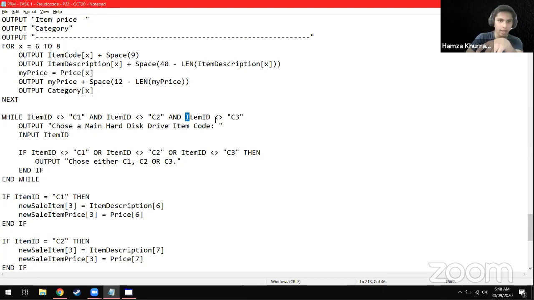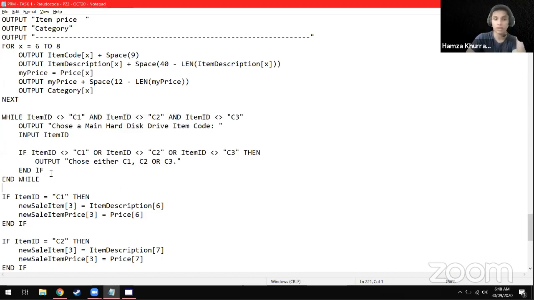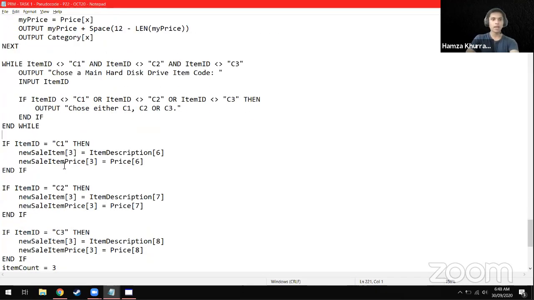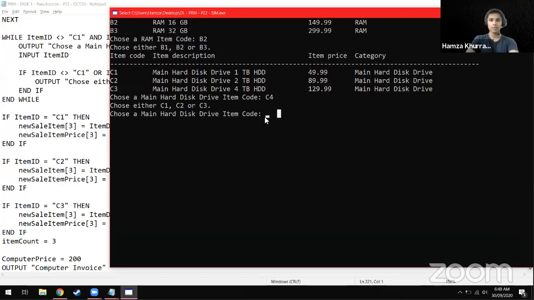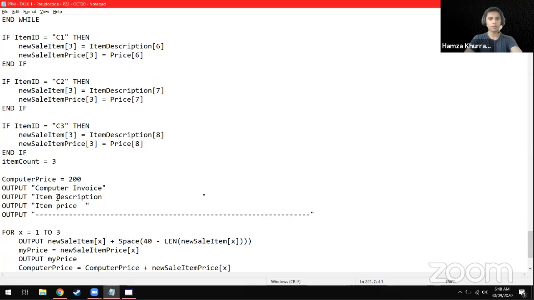So it neither belongs to C3, nor C2, nor C1. So all of these statements are true, which means that we need to continue asking the user for input, because they didn't choose one of the three options they were given. But once they do that, let's say we enter C1. It goes on to the next one. Okay, we haven't gotten to that part yet.